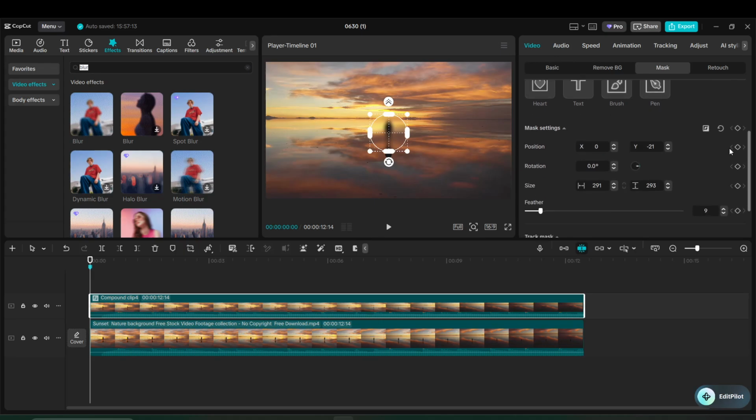Take your time with this part for the smoothest result. Once the mask follows the face from start to finish, you're all set, done.